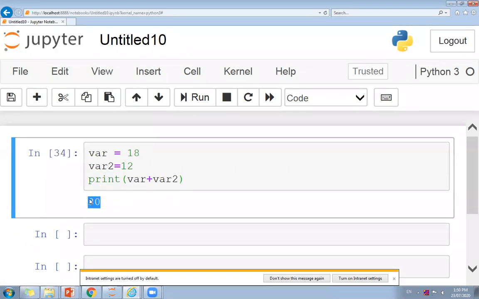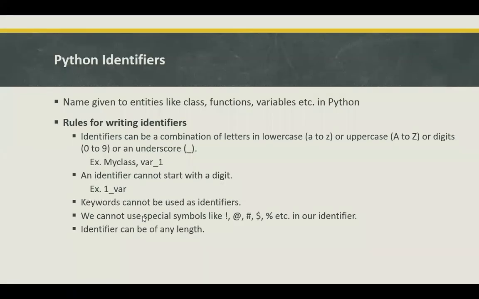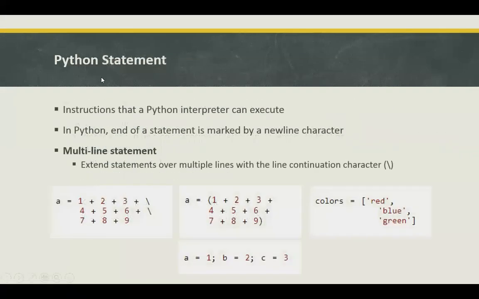So in this way, we have to assign a variable name. Okay, so you have to remember these are the limitations. Then, Python statement.